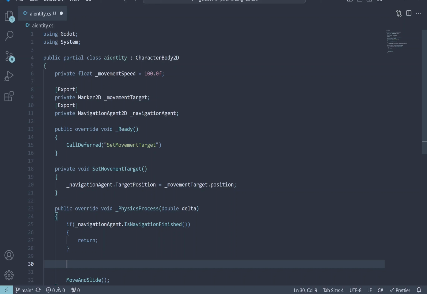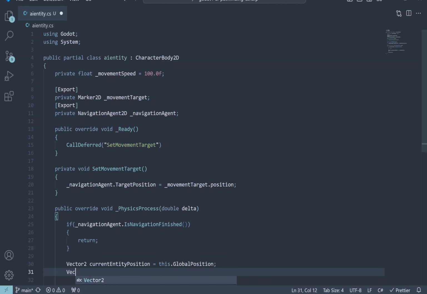So we're going to create a new Vector2 called current entity position, and it will be equal to our global position. We're then going to create another Vector2, and this is going to be our next path position. So where the navigation agent is telling us that we need to go.